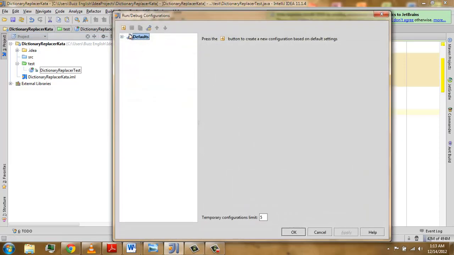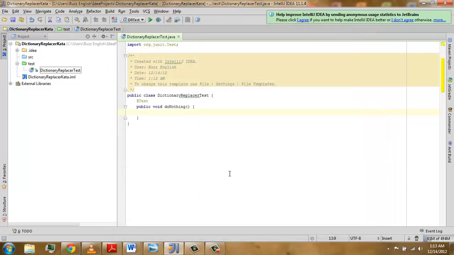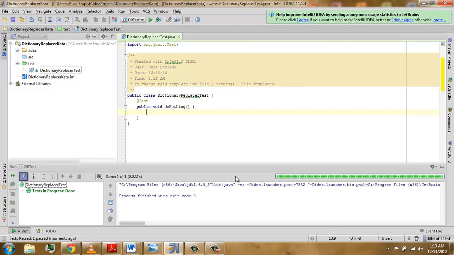Edit some configurations. We are running the DictionaryReplacerTest, and run it. By the way, we're still using the three-way cycle: red, green, and refactor. So there, green. Let's erase this, and maybe just change the method name.